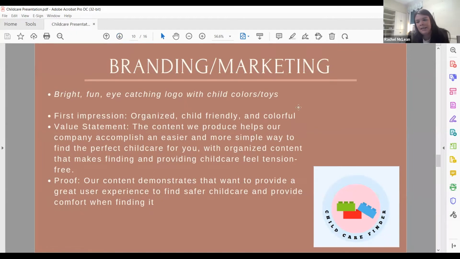For my branding and marketing, I created a little logo down here. I just wanted something bright and eye-catching. The first impression I wanted when someone came to my website was organized, child-friendly, and colorful. The statement was: the content we produce helps our company accomplish an easier and simpler way to find the perfect childcare for you, with organized content that makes finding and providing childcare feel tension-free. And the proof is a great user experience to find safer childcare and comfort.